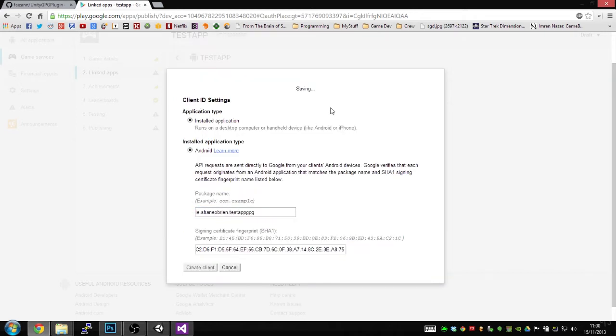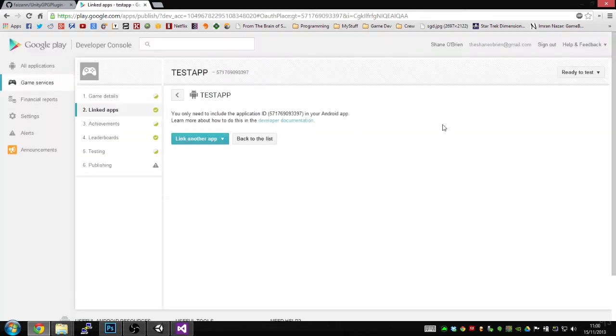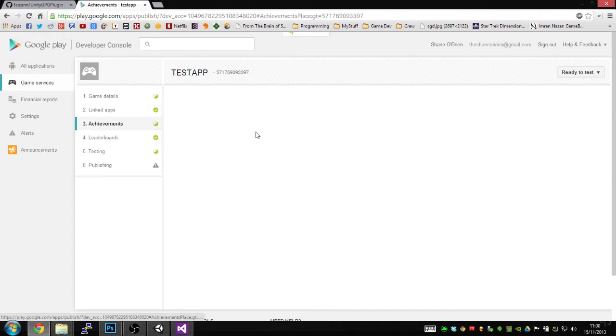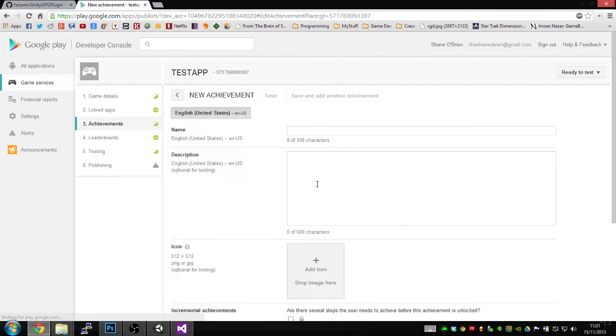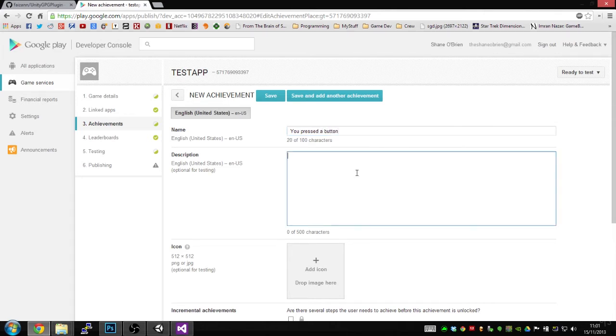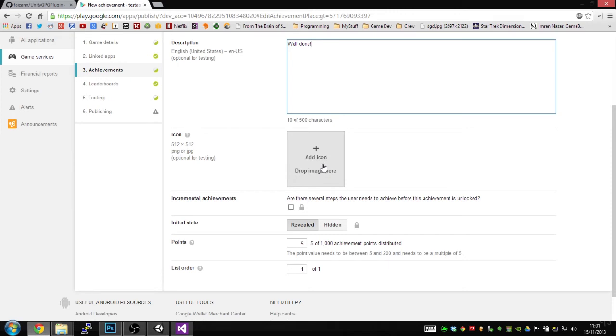So we click Create Client. And there we are. So we're pretty much done here, but we need to add an achievement for testing. So we add an achievement. We'll just call this, you press the button. And description of it is, well done. Let me save. So you can do all sorts of cool stuff, like you have to have an image for it to be considered a finished achievement.